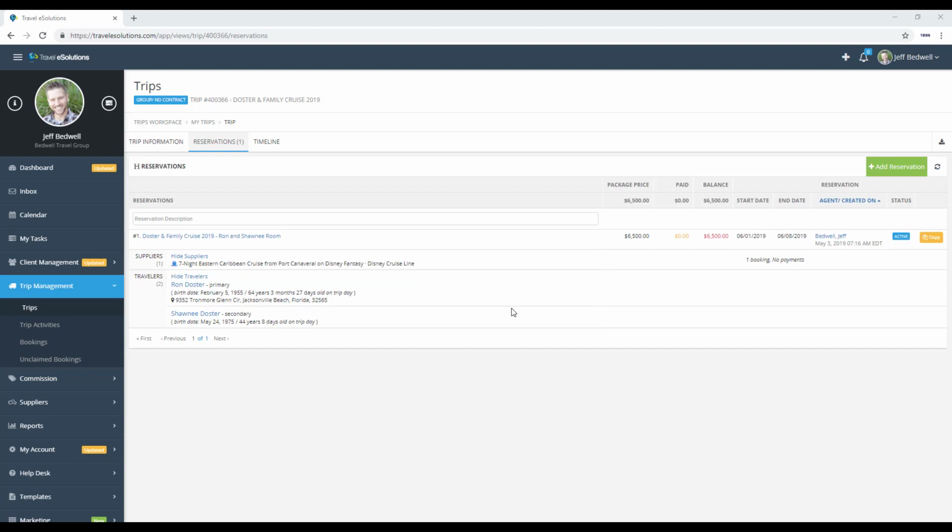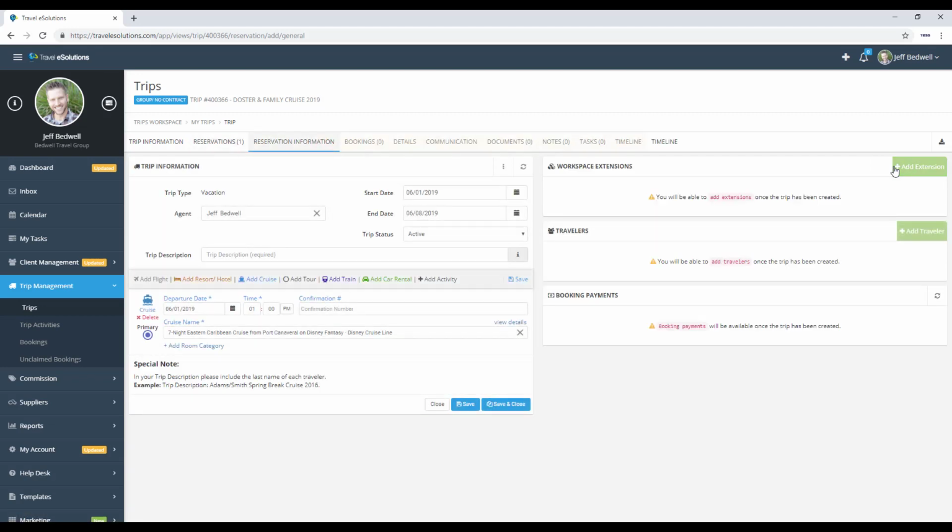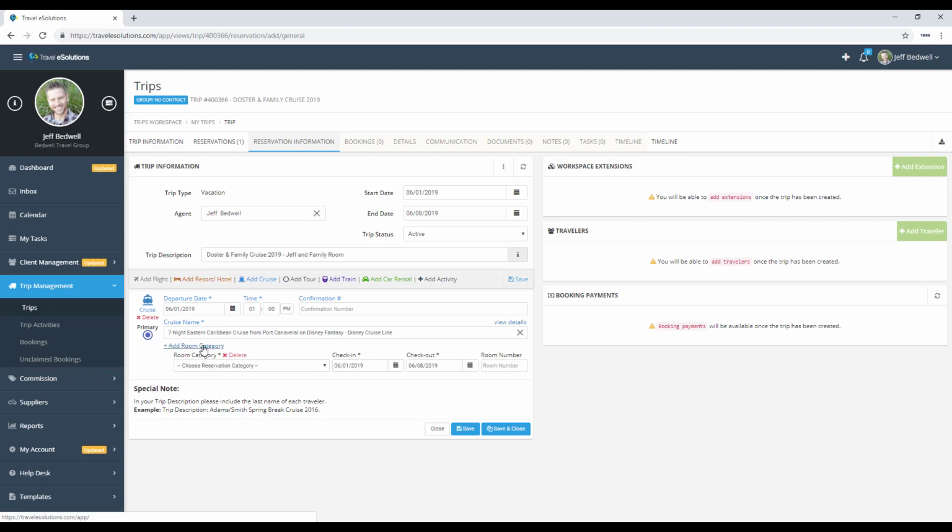Now let's say someone else calls and wants to be added to this group. What you'll do is go and add another reservation, and add the reservation description with the group name and who's staying in the room. In this example, this is Jeff and his family, and you'll add the room category that they're going to be staying in, and they're going to be staying in the family veranda, and click Save.